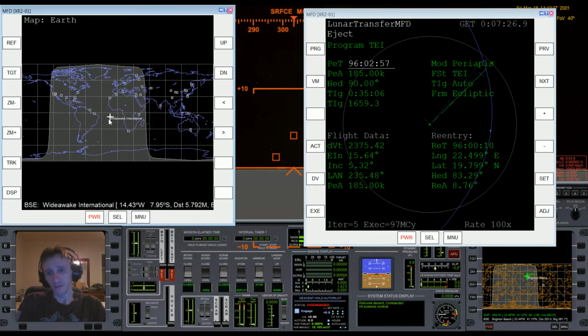I need time. So I want to arrive back at Earth when I'm at least 90 degrees west of Wide Awake. And I think I would actually prefer if I were like 180 degrees west, which would be all the way around to the other side of the planet. So I'm going to plan on arriving with a longitude of 175 degrees east. And the way I change the longitude is by changing the amount of time that I plan on being in space between the moon and the Earth.